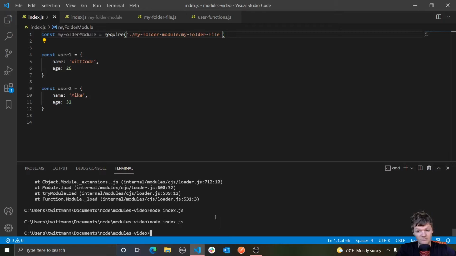However, as with most things in JavaScript land, this is completely customizable. In other words, we don't have to have it so that when you require a folder, it must have an index.js file. If we don't want the index.js file to be the file that must be present when requiring a folder, we can change this by implementing a package.json file and altering a few things in there.